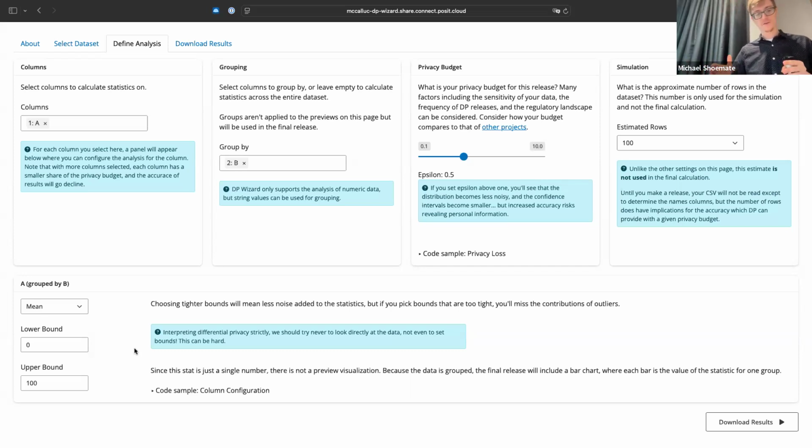But conversely, if you make the bounds too tight, then you're going to introduce bias. The statistic is going to be cutting off upper or lower bounds of valid data, and it's going to cause the resulting sum to be either too small or too large. So this is a sensitive thing. You want to use prior information, like domain expertise, to inform your choices of these bounds.